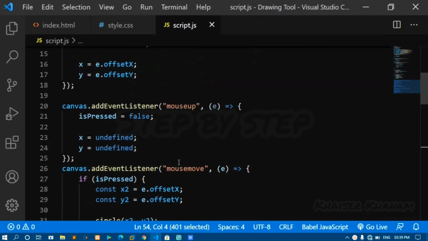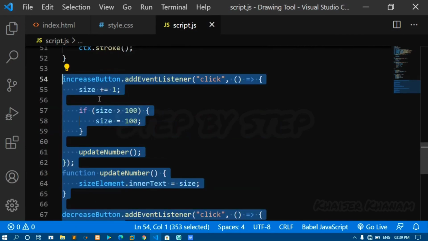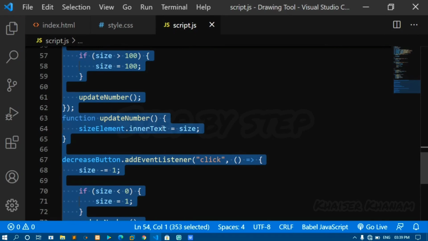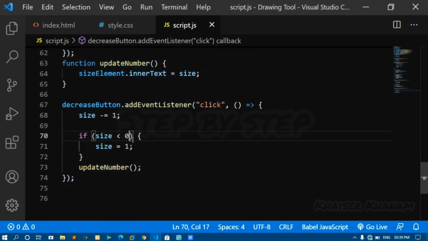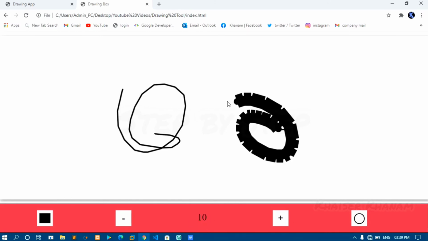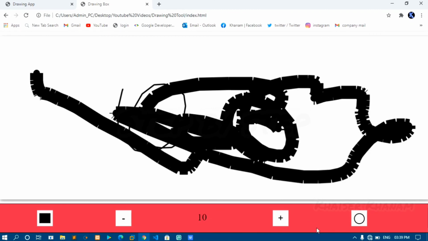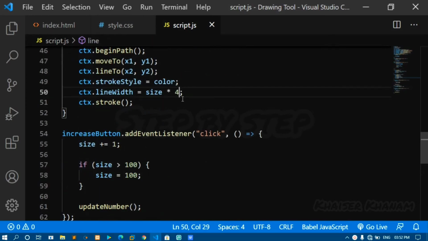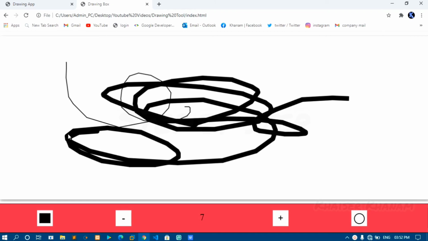I'll refresh this one. Now whatever function I have written, I'll uncomment it. The increase button increases the size by 1, and I am updating the value inside my size element, and the decrease button removes 1. Now I have drawn this one. If I increase, my size is also increasing, but I'm getting these dots here. So I'll decrease my size to 2. Now if I increase my brush size, you can see the cuts have gone.